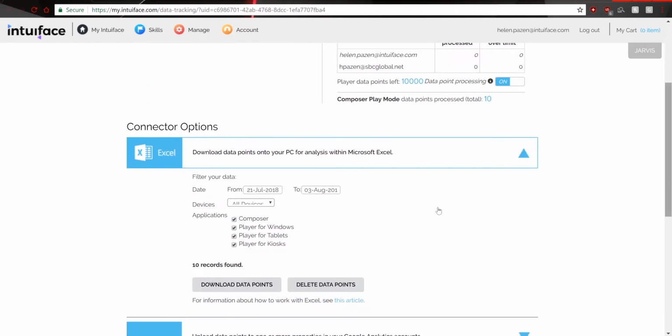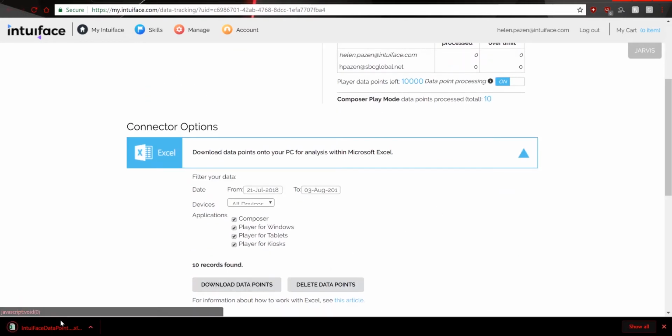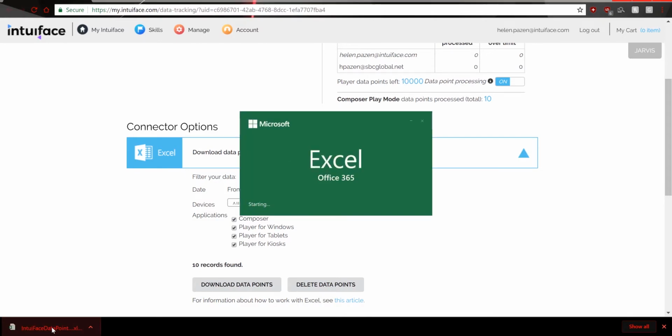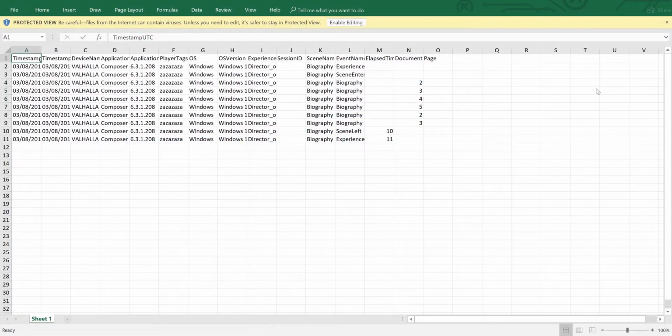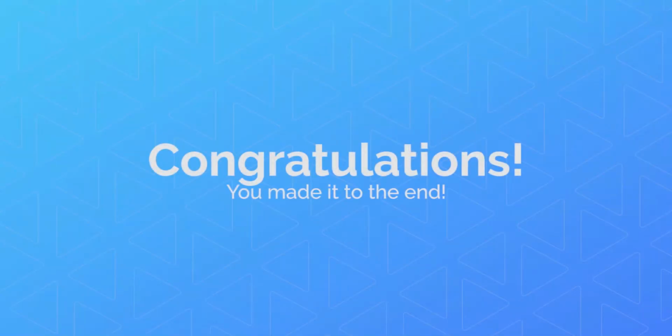Expand the Excel connector option and click on the Download Data Points button. An Excel workbook containing the recorded data should now be downloaded. Open it to see the recorded data. That's it for this video and this series.